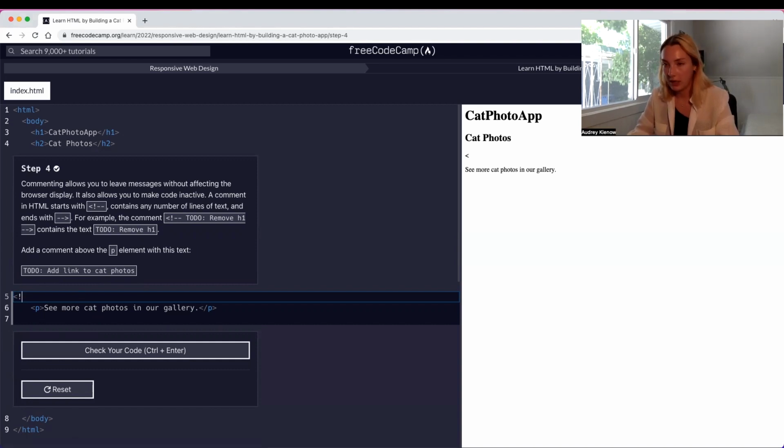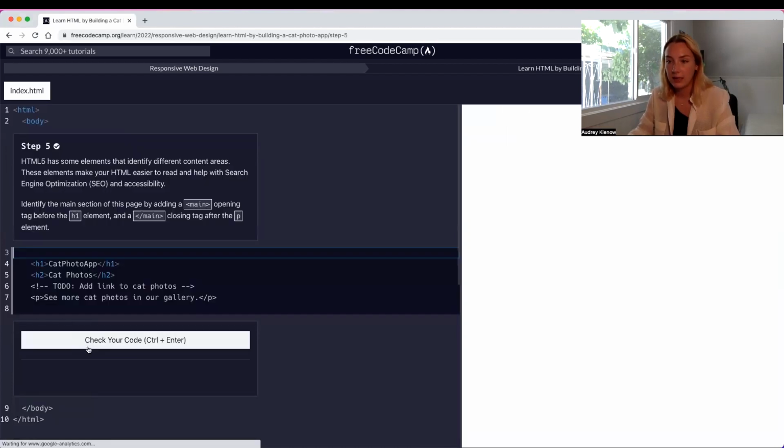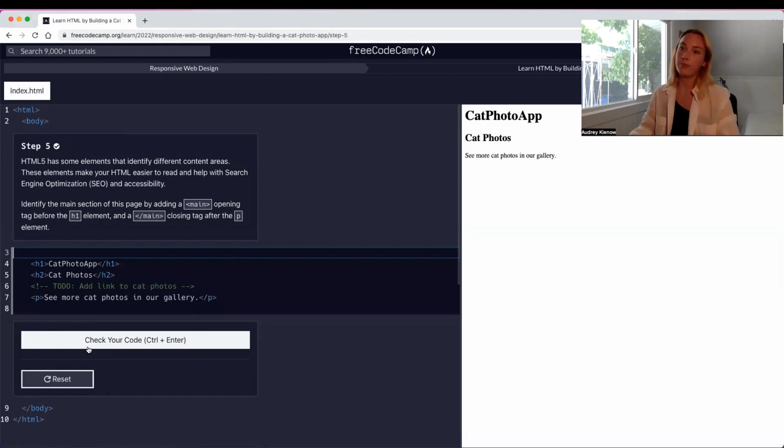So they made this pretty easy for us. We're just going to mimic the example that they gave us. Give our to do, add link to cat photos, and then we'll end it just how it told us to. Pretty simple. Awesome. Now, step 5, our final step.